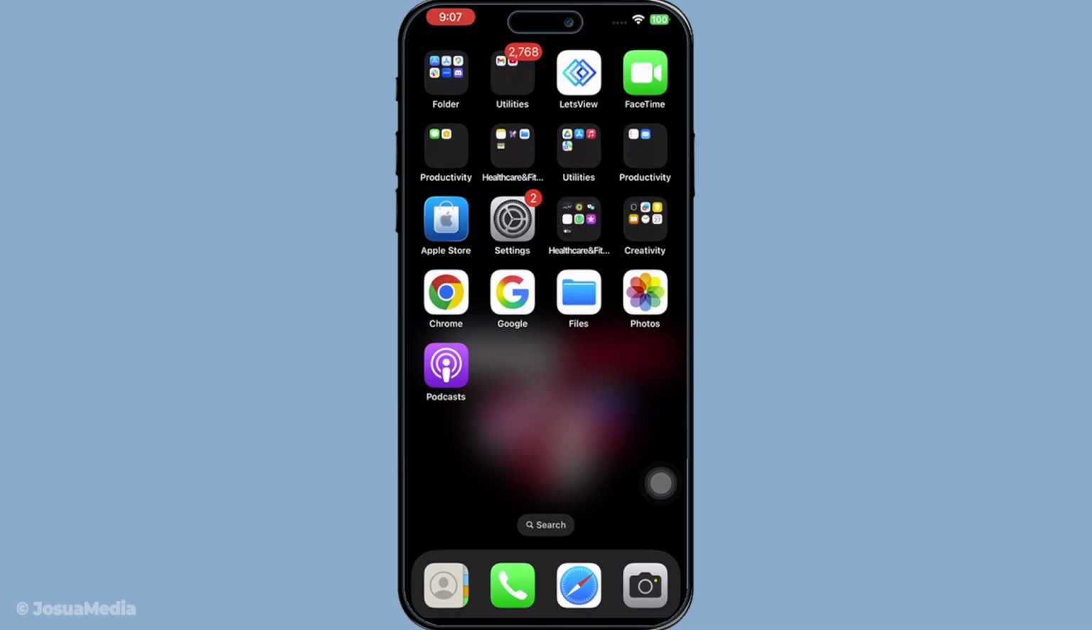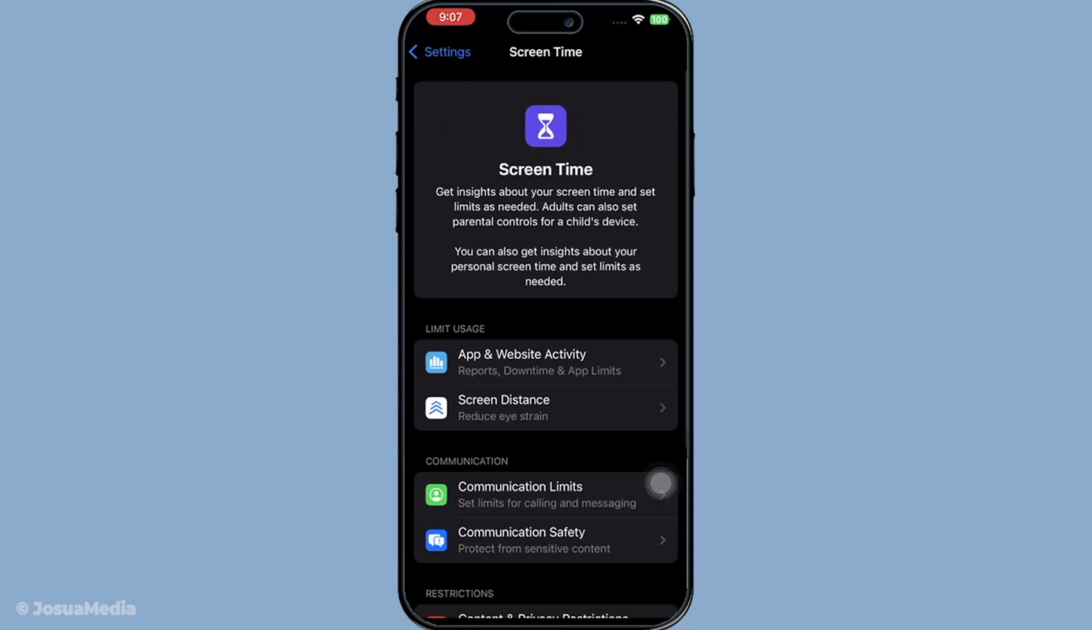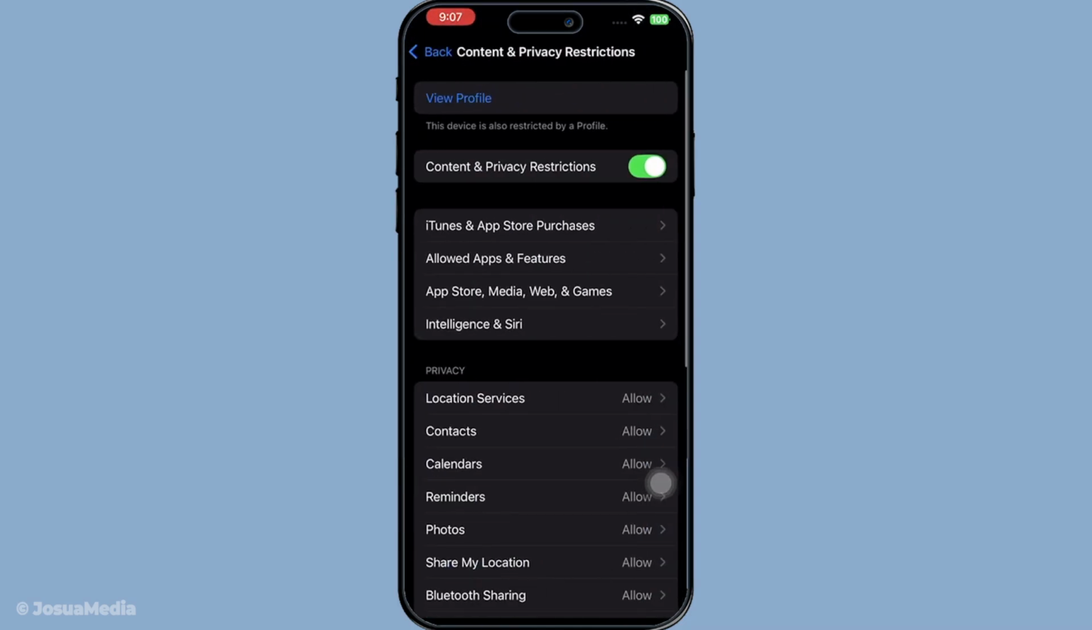If you're still running into problems, it's also worth checking if there are any other restrictions enabled under Screen Time, because sometimes app visibility is affected by multiple settings working together. In some cases, both content restrictions and allowed apps need to be adjusted before the camera app fully returns.